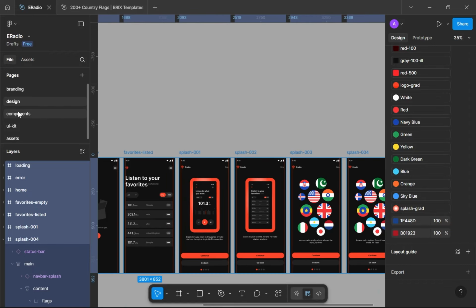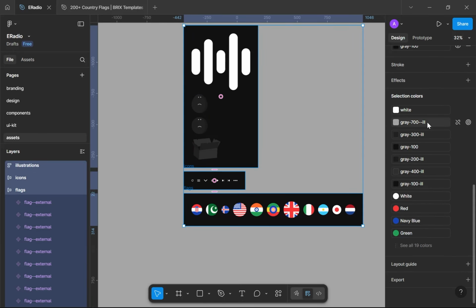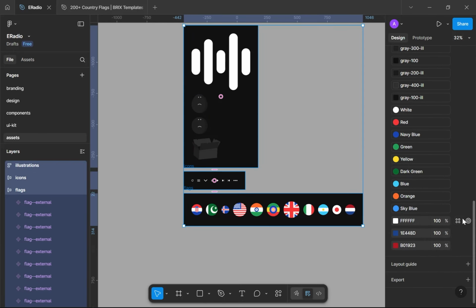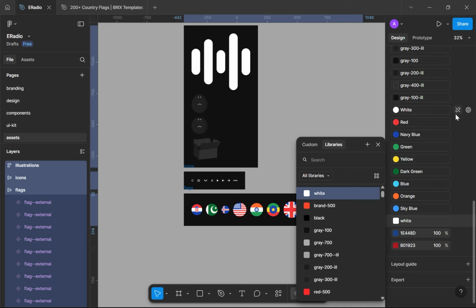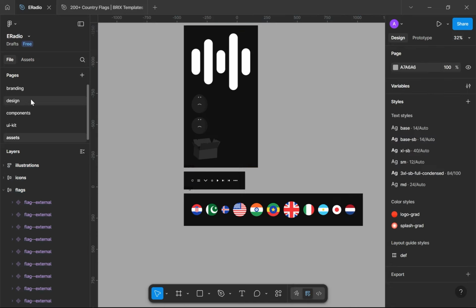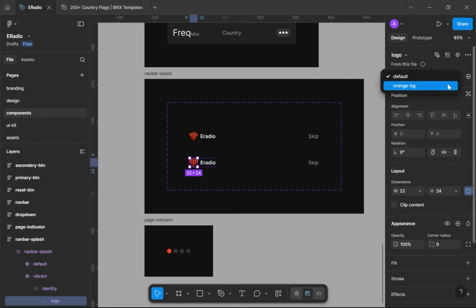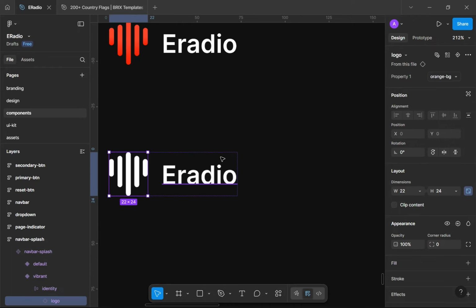Great. So now I'm just going to go to the assets here and select everything. And we have to just make sure that the white is properly white. And let's just go around and unapply these variables since we don't really need them. They're just a one-time use. So I'm just going to go back to the components here and apply the orange BG one here.